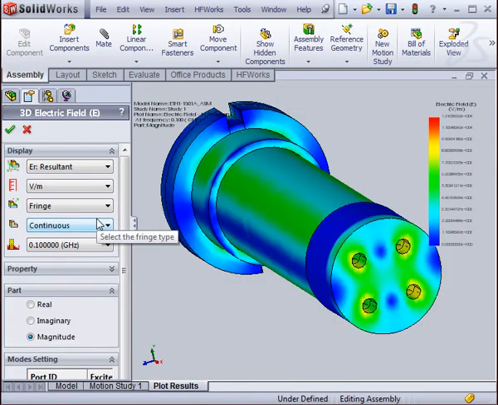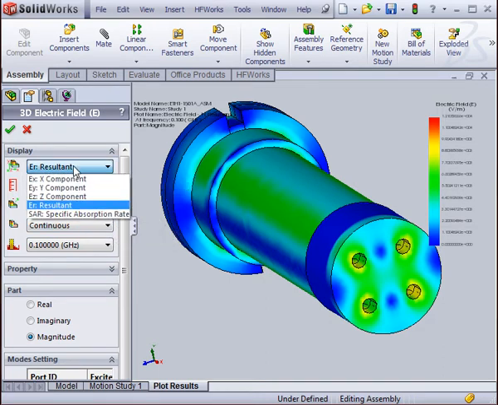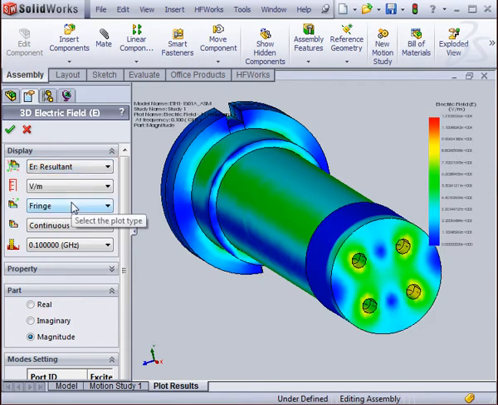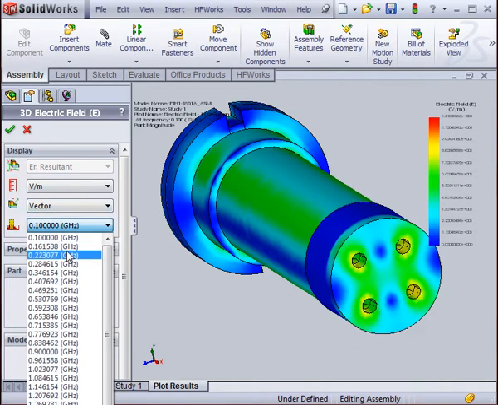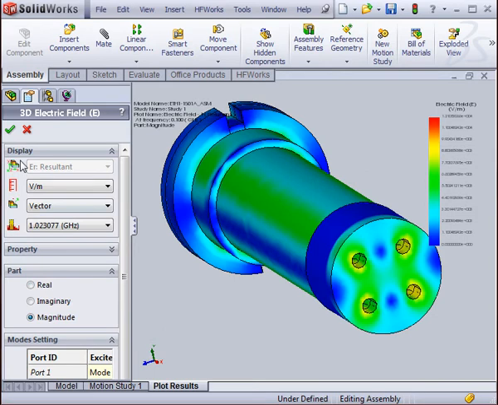The field plots, such as the electric field, can be viewed in multiple ways. You can view the X, Y, and Z components individually, or in combinations. Or you can view the field in overall magnitude, or in vectors. Then, you can choose the frequency of interest from the list created when defining the study.